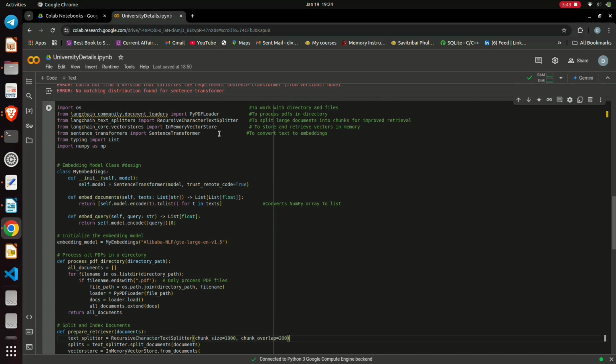So it has to be split into parts, and then it has to be converted into vectors. So the recursive character text splitter is for that. Then comes the in-memory vector store. It is used to store and retrieve vectors in the memory. So whatever vectors are created and stored, the in-memory vector store retrieves and stores these vectors into the memory. Then comes the sentence transformer.